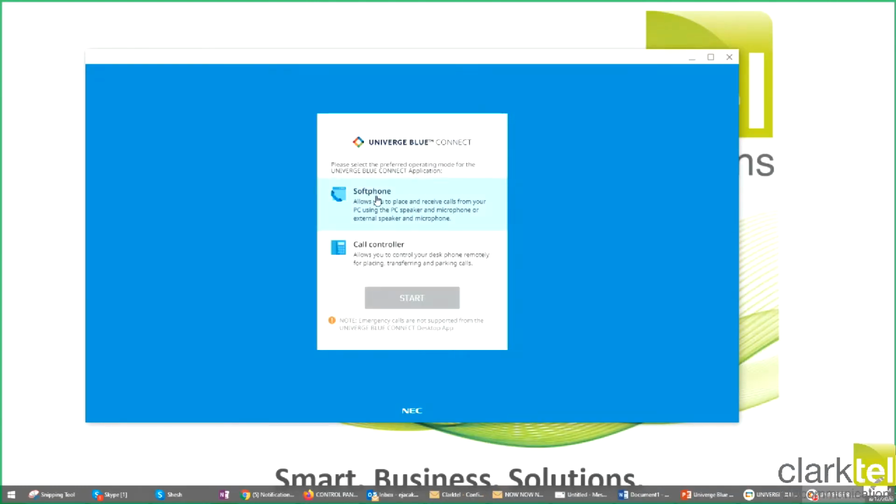So we have two choices here. Here's a soft phone option. If you do not have an IP desk phone at the office that you want to control, you're going to use soft phone. That makes this installation of Univerge Blue Connect independent of a phone and its own complete virtual soft phone for the Univerge Blue Connect platform.